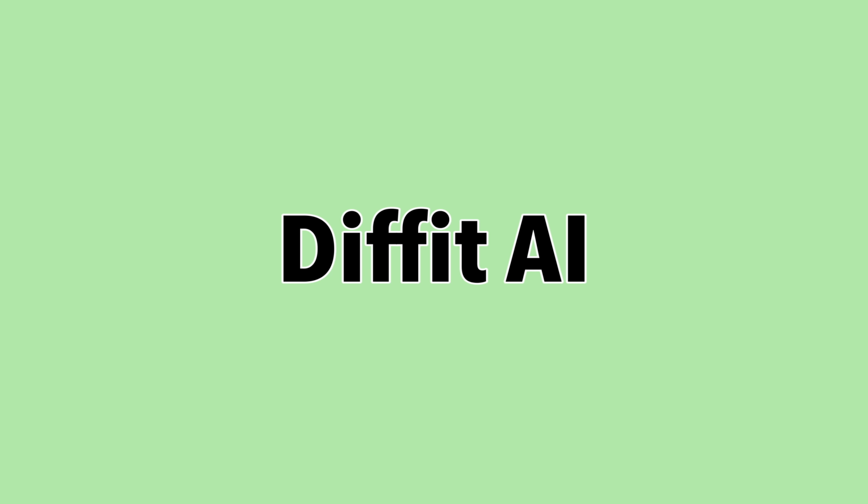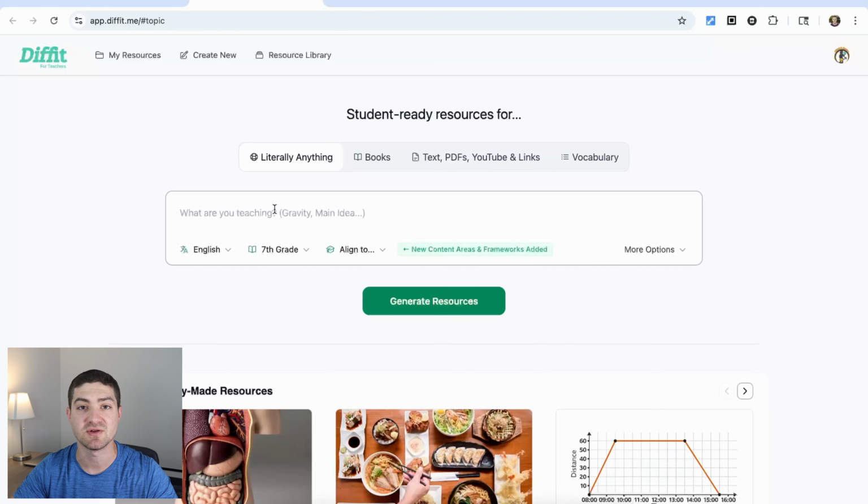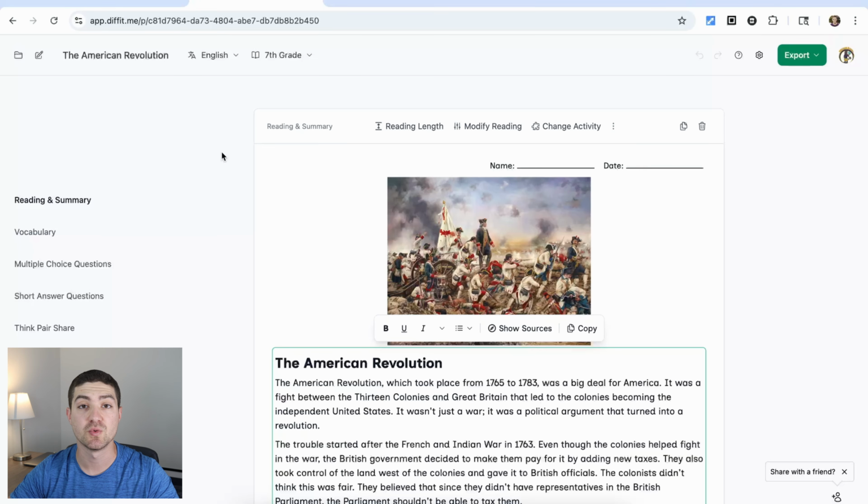It is an AI tool that will generate resources for you based on the academic level of the scholars you're teaching. All you have to do is type in the topic that you're teaching and then choose what grade level you teach. For today's example, we're going to pretend that we're teaching about the American Revolution to a 7th grade class. So I typed in American Revolution, set it to 7th grade, and then hit generate resources. It only took about 30 seconds for all of my resources to be generated.